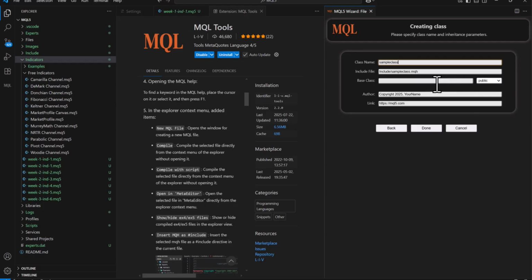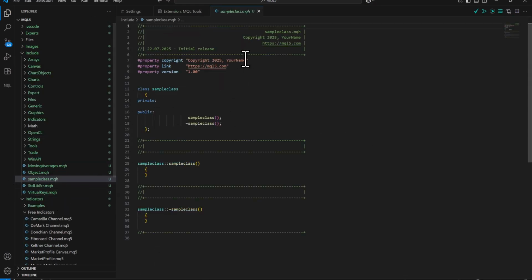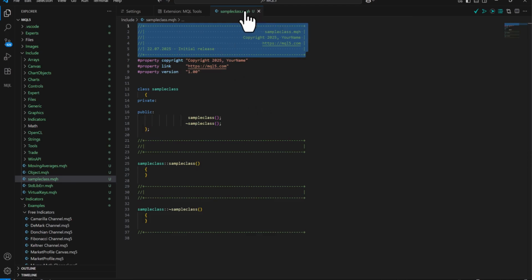And now you can also select the parent class here and confirm it. As you can see, it creates a sample class for you here in the same format that you actually have in MQL5, and you can use it. Of course, I personally don't use this part. A bit later, I'll tell you which plugin I personally use for this task.